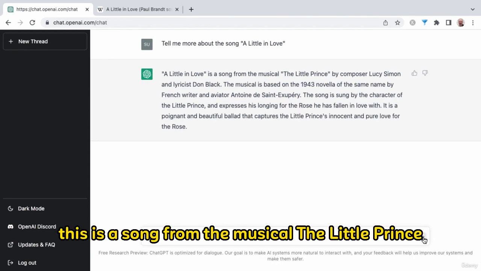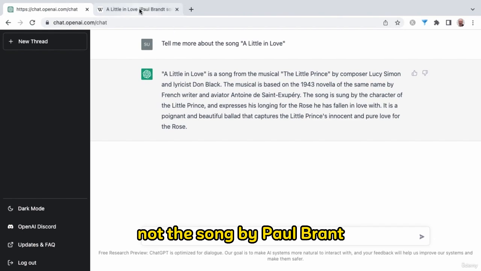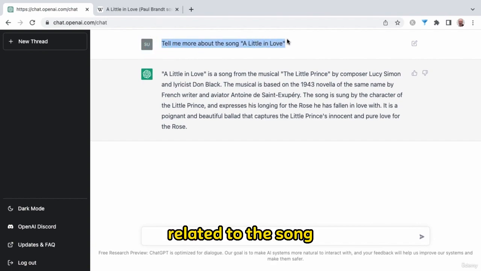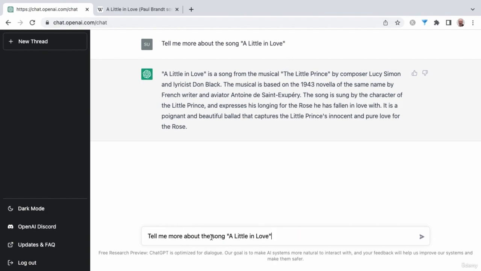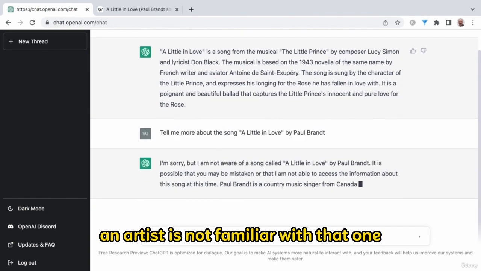This is a song from the musical The Little Prince by composer Lucy Simon and lyricist Don Black, not the song by Paul Brandt. So I'm going to see if I can get more information related to the song, but specified by Paul Brandt to do a rephrase. And so for this particular song, an artist is not familiar with that one.